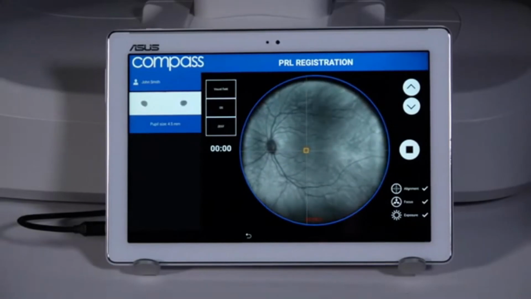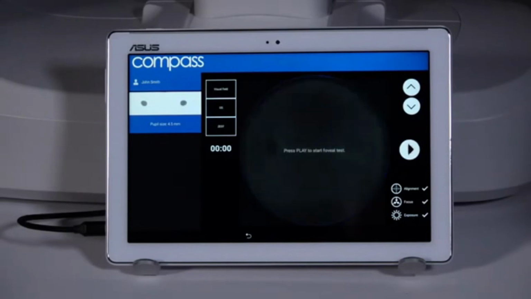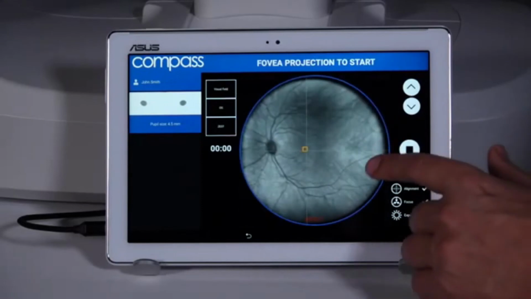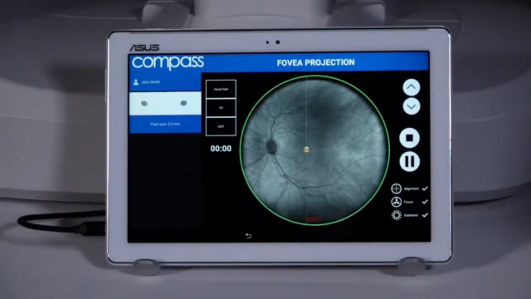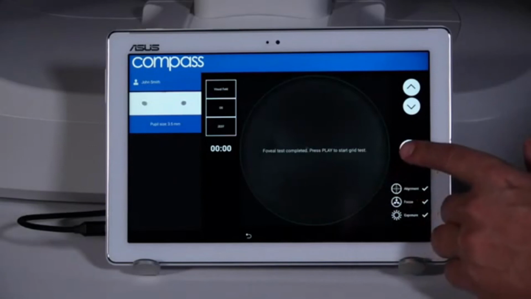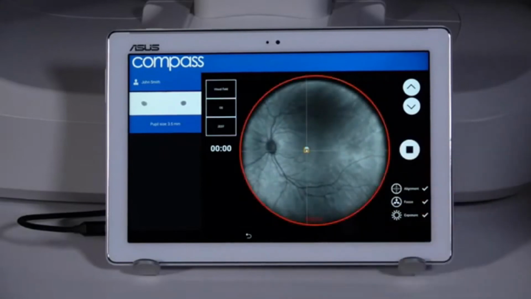Instruct the patient to look steadily at the green fixation target for 10 seconds. Next, the Compass will test the patient's foveal response by presenting 4 fixation targets while thresholding one single point in the center of the targets. The visual field pattern will now be presented.